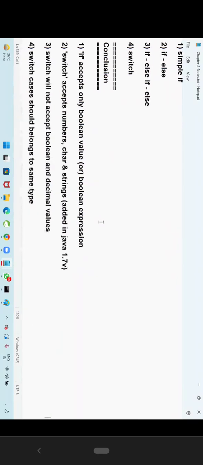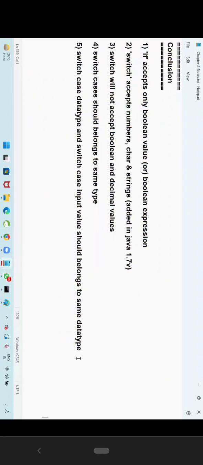Okay, good. Can you read the points, guys? Very, very important for beginners. If accepts only a Boolean value or Boolean expression. Switch accepts numbers, char and string. Switch will not accept Boolean and decimal values. Switch cases should belong to the same type. Switch case data type and switch case input value should belong to the same data type.